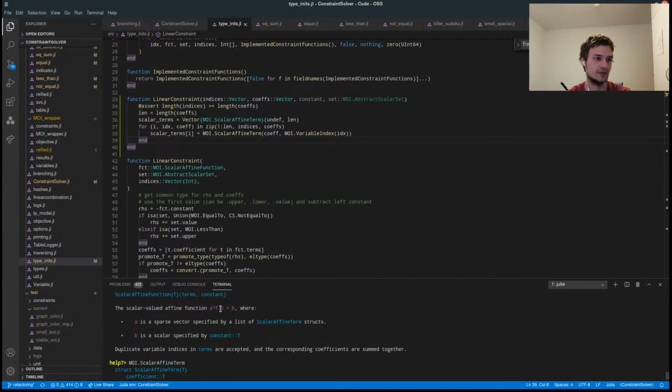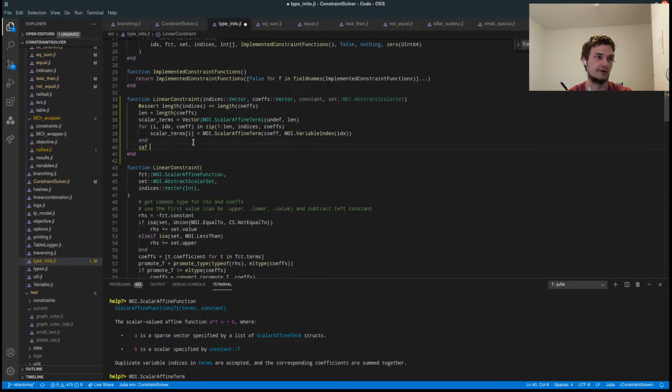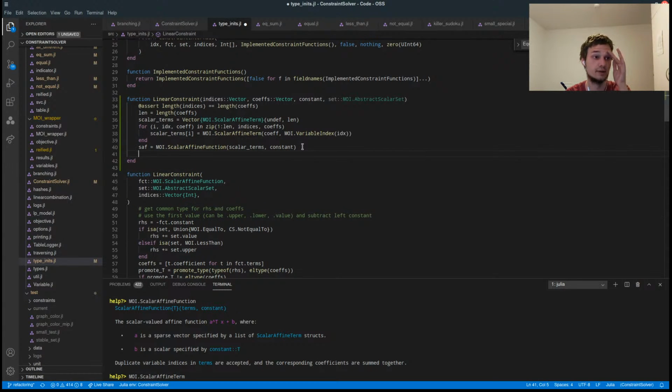Okay, and then we have constants, which we can just put into a scalar affine function. It takes in the constants, and then we can return linear constraint of this.